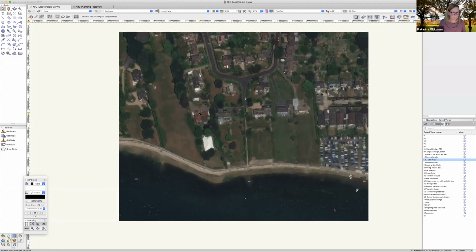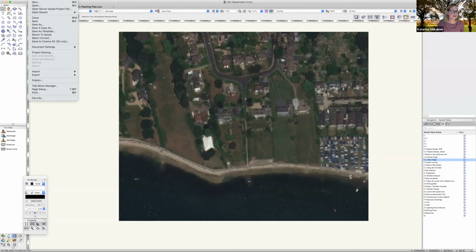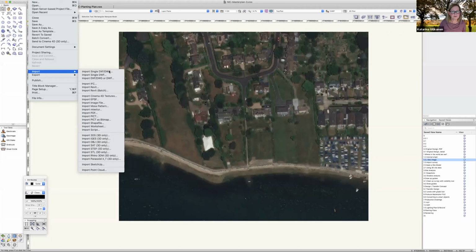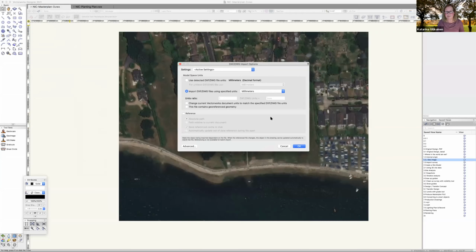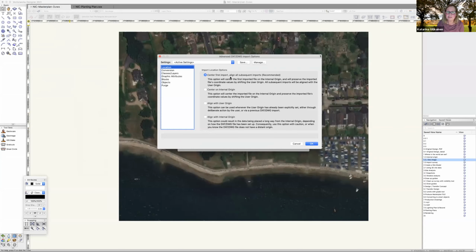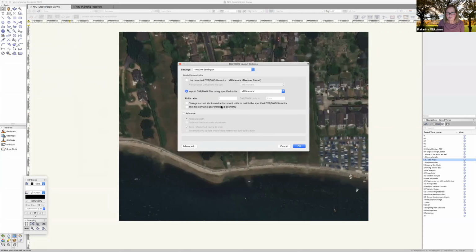So now, when the site is set up correctly, we can start importing our survey. And that's really easy now. You go to File, Import, Import DWG, and find your survey, your DWG file with the survey. Instead of, as you normally have to do, deciding where you're going to center your survey, this will all be done automatically, and it will be automatically aligned with the internal origin. The only thing you have to do is tick this box here and say this file contains georeference geometry, and it will all do it automatically.